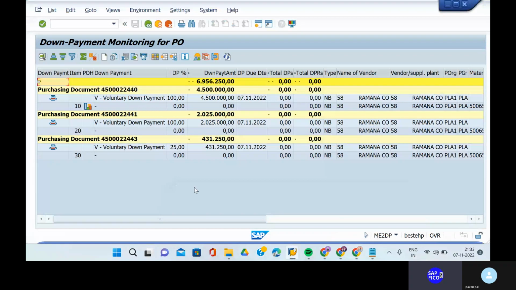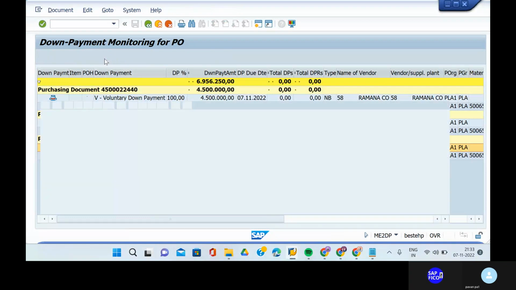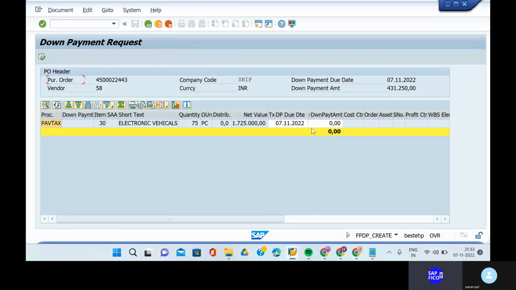Now we can see the things and all. See here, 4,31,250 rupees. I mean, the above two purchase orders, we have cleared it. There is no issue. Now you can just select the cap. Can you go to the create option? Yes. How much down payment amount? Here, there is a down payment total amount.